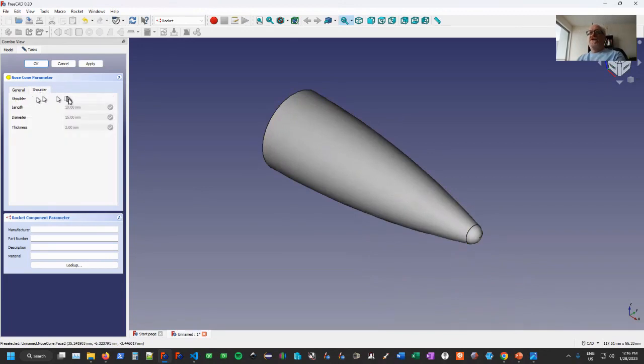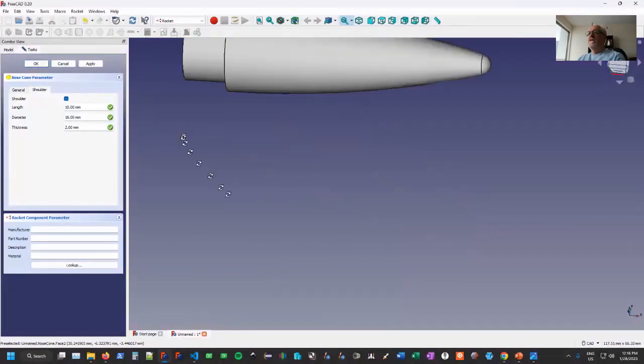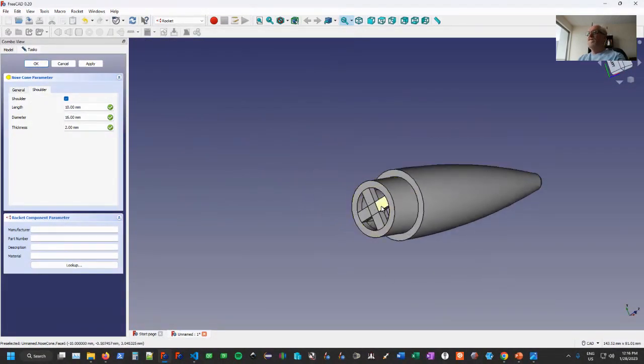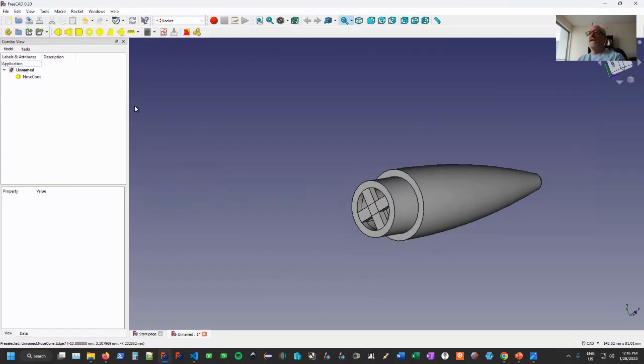You can also add a shoulder to this. Okay, and if we look at the shoulder, you can see it's moved our end cap option down to the end. Okay, so this is for a nose cone. We have similar parameters for transitions, for body tubes, centering rings, bulkheads, fins, fin cans, and so on.